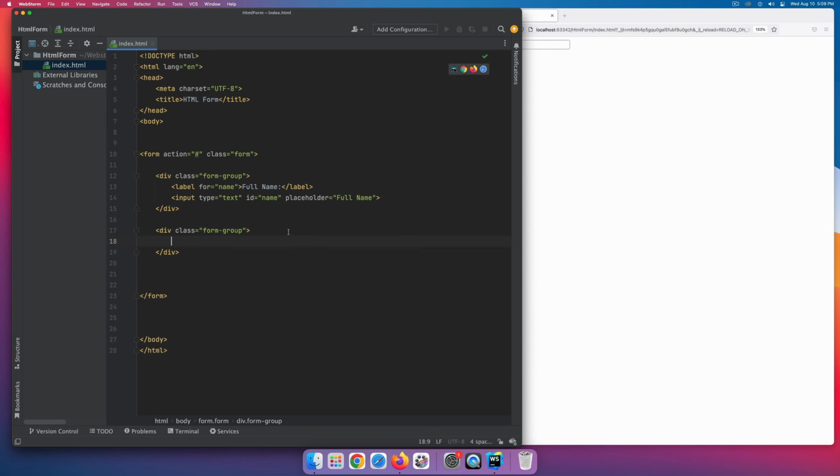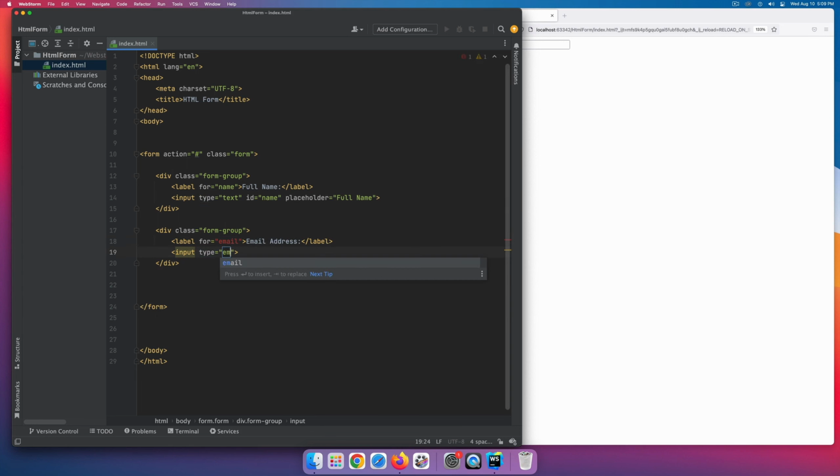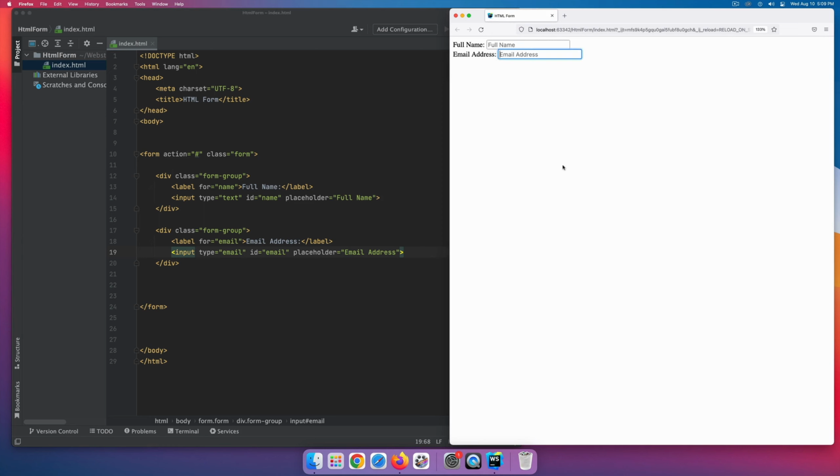This one will be for email. So first label for email. Alright, email address. Input, I want this to be an email. I want ID to be email. And then placeholder, email address. Let's see how that looks.